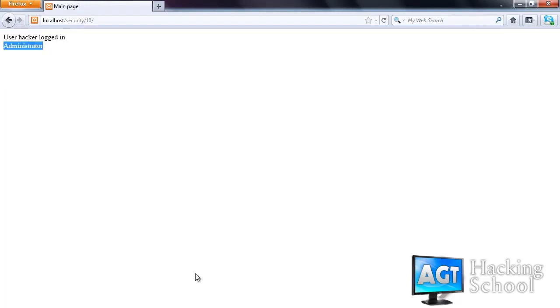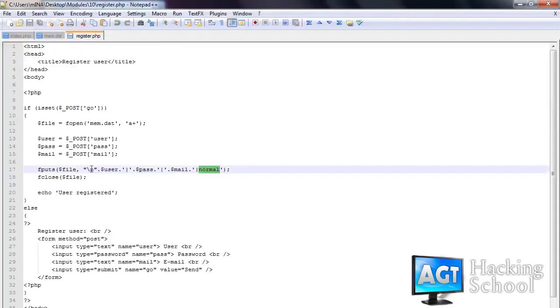How can we protect ourselves against this attack? The core of the problem lies in the fact that input may contain an injected delimiter, which is used in our database. This could be solved by adding the str_replace function, which serves to delete all delimiters from user input.